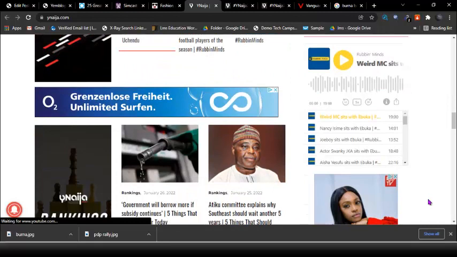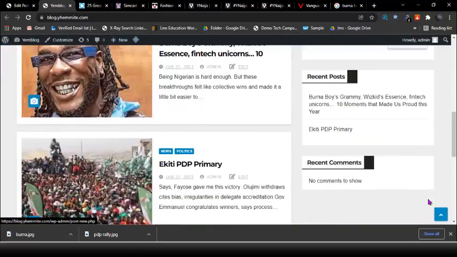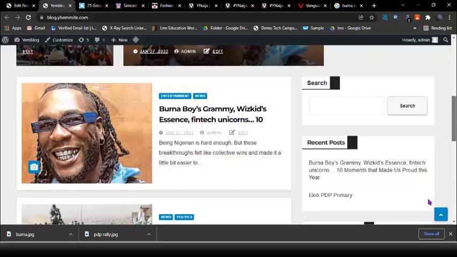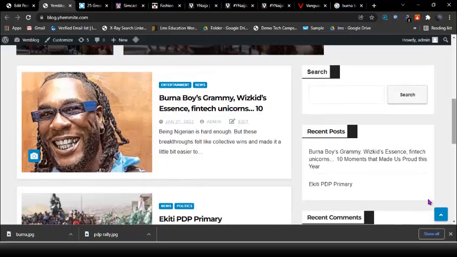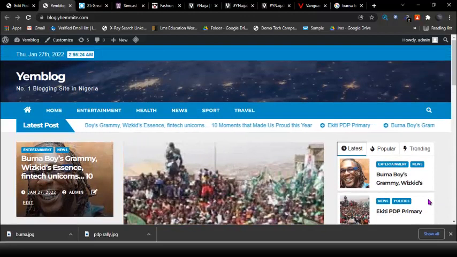Also, look at this now. These are posts, just like we have on our own too. The more posts you have and the more engagement you have on your website, the more traffic you get. With that, we involve Google to come in and give you Google AdSense. From there, you start having your money flowing in. That's how people make money from Google and all of that. So we are done with this part now.